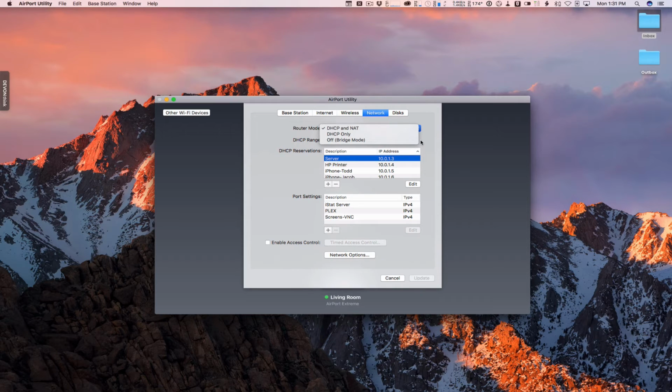Then I've got DHCP only, and DHCP stands for Dynamic Host Configuration Protocol, and that's what does all of the assigning of addresses on your network. Every time your device hits the network, it needs a local IP address so that it can access all of the servers and services on that network. That's where you can see below we've got IP addresses like 10.0.1.3.